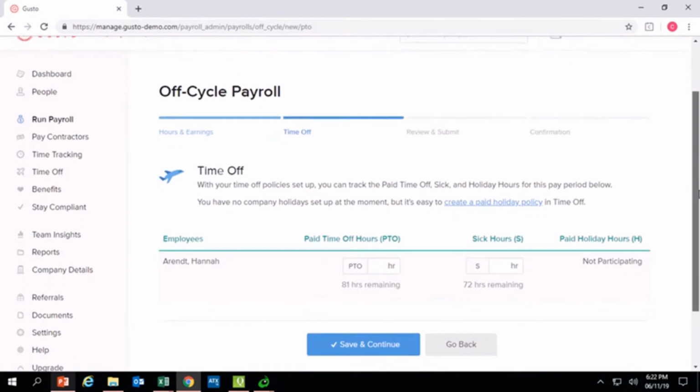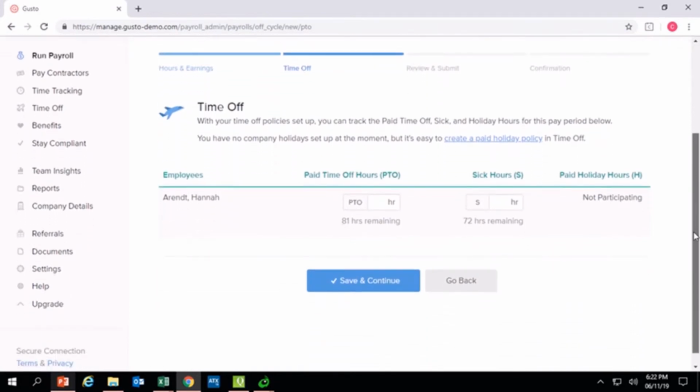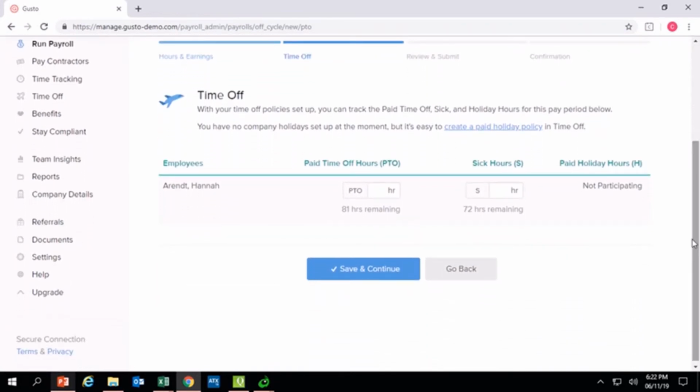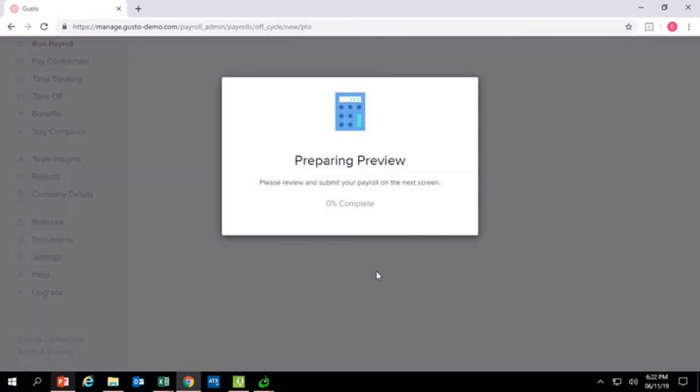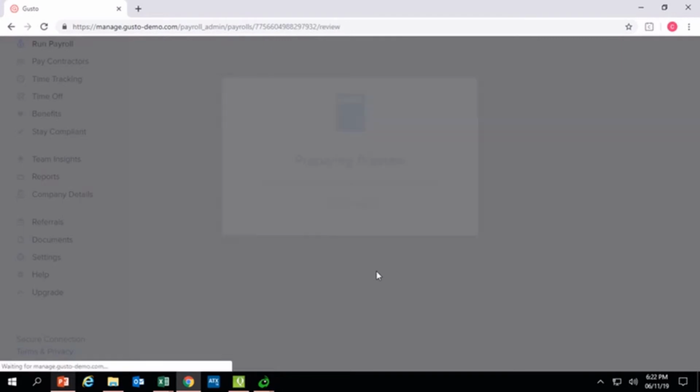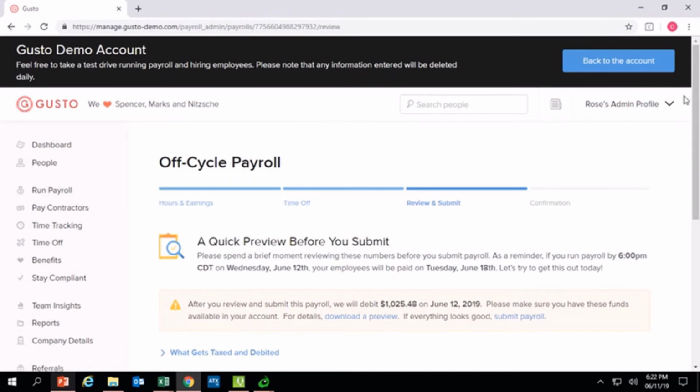And this screen is if you have employees for whom you calculate paid time off, which is most likely not the case. So just hit Save and Continue here. And Gusto is going to calculate a preview.